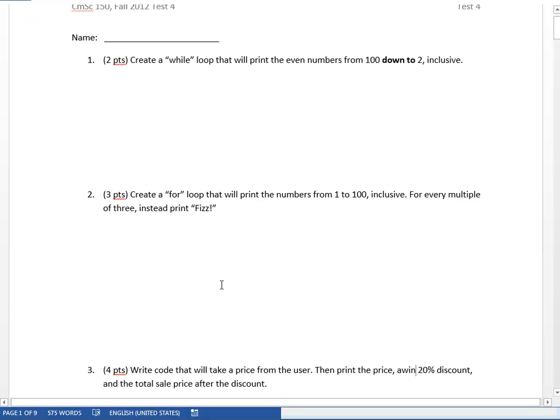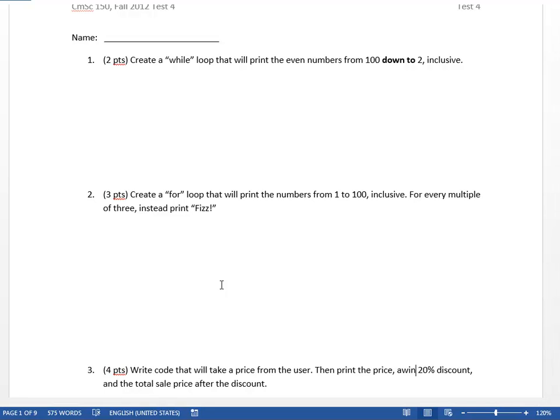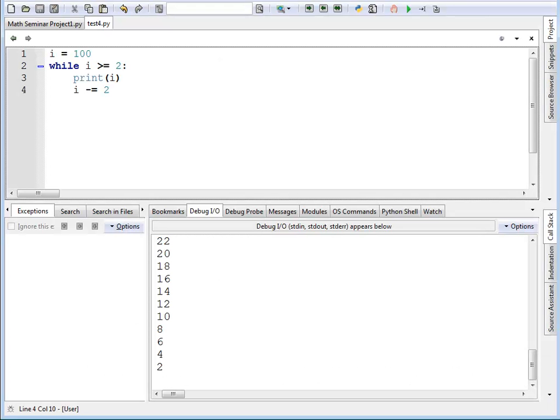Create a for loop that will print the numbers from 1 to 100 inclusive. For every multiple of 3, instead print fizz. This is actually an adaptation of an interview question that's fairly common called the Fizzbuzz interview question. It's a little bit harder than this, but something you might see on an interview.